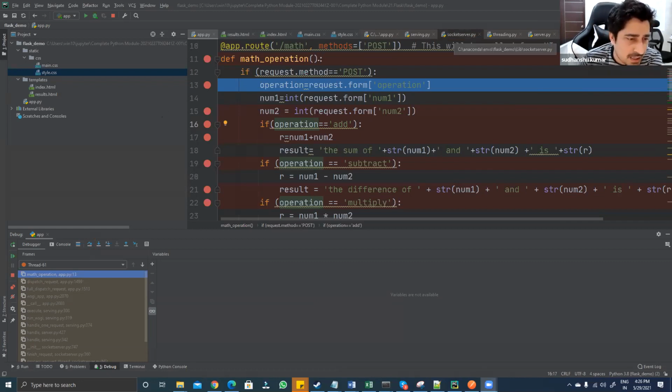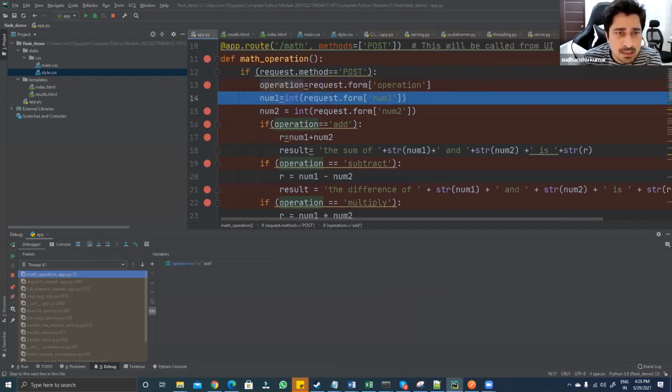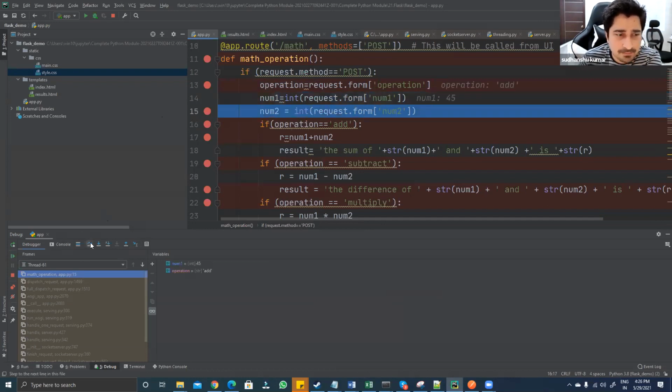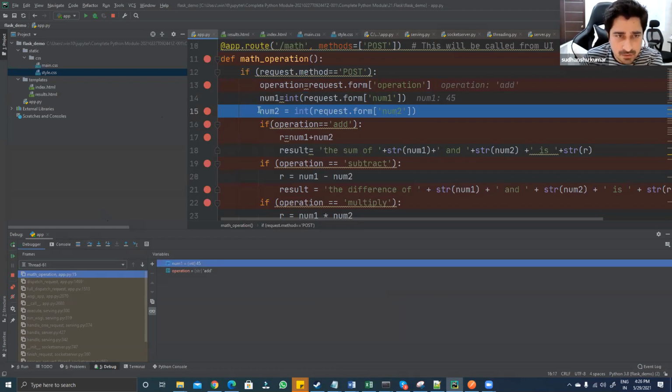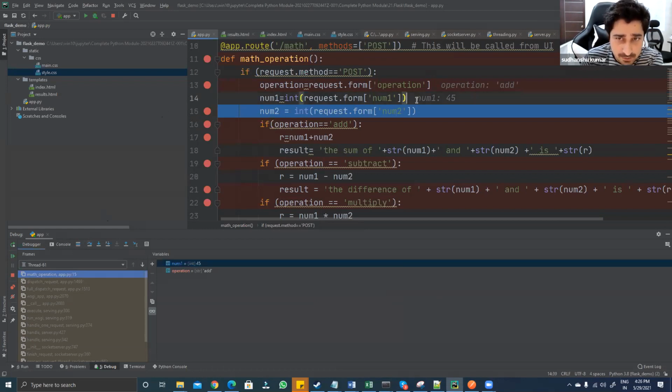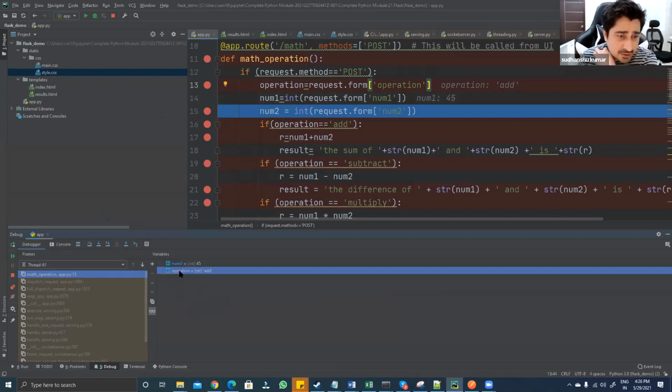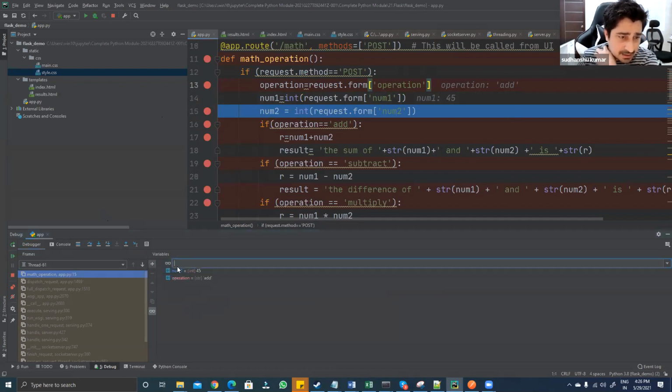So maybe I can click, and now I'm going to the next step. Again I'm going to the next step, and now over here number one is equal to, next step, number one, and you will be able to see a print as well. This is not something that we are printing. Number one operation is equal to add. This is not something we are printing. The system itself is printing those things, as you can see.